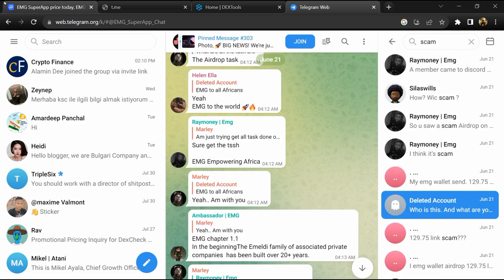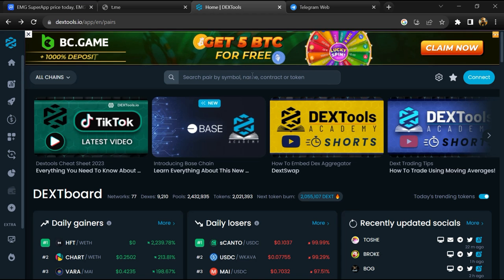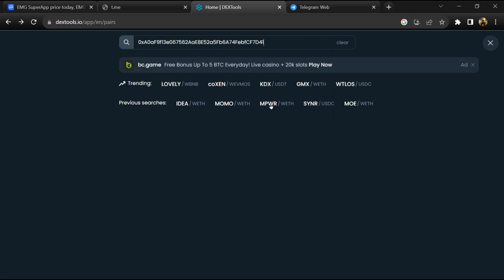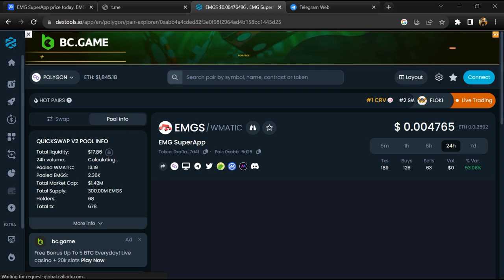After that, go to CoinMarketCap and copy this address. After that, open DEXTools and here you will paste the address. Then you will open this token.